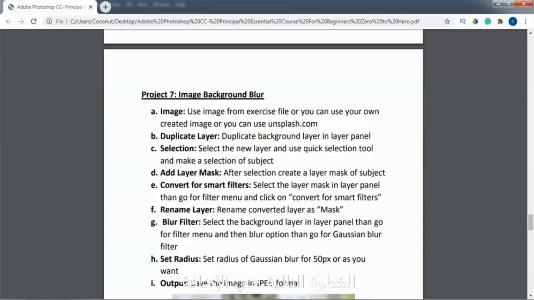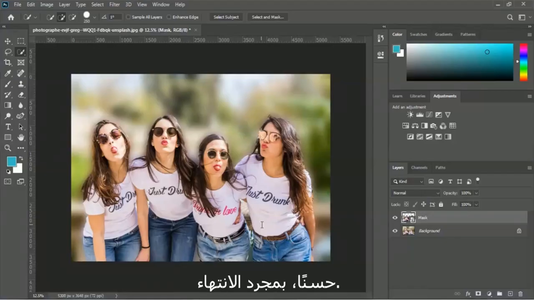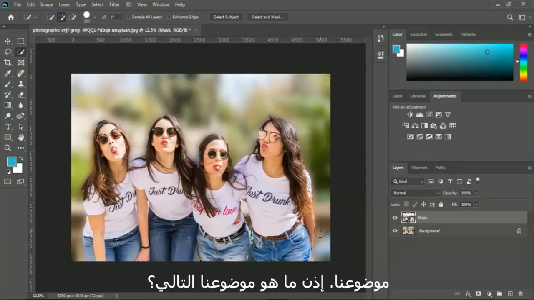Okay, the next step is add layer mask. After selection, create a layer mask of the subject. Okay, once you complete making a selection for the subject, then you have to add a layer mask, and here is the option for adding a layer mask, and you have to add a layer mask with the selection of the subject. So what is our next step?